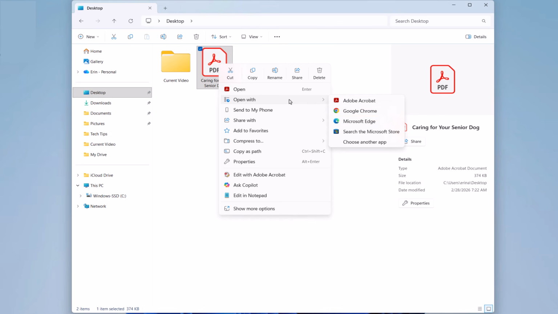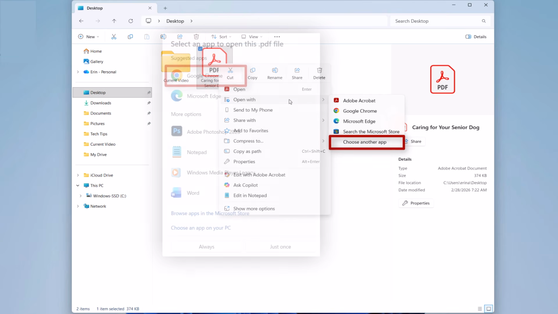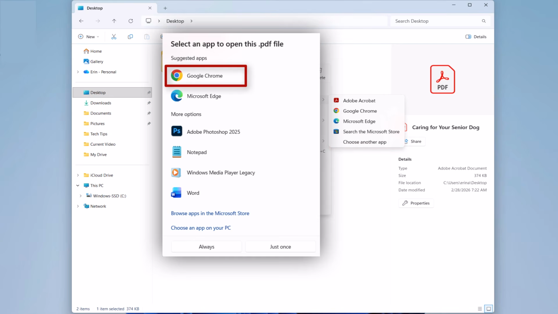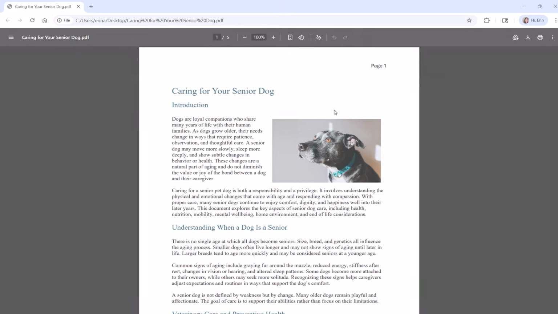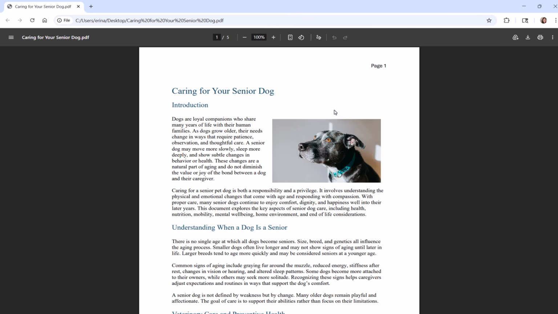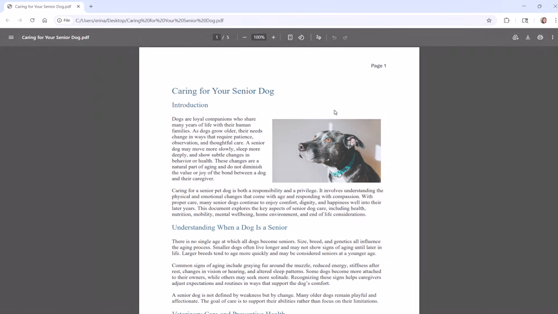If Chrome doesn't appear in the submenu, but it is installed on your computer, you can select Choose Another App to select it from the larger menu. Afterward, the PDF should open in a new browser tab.